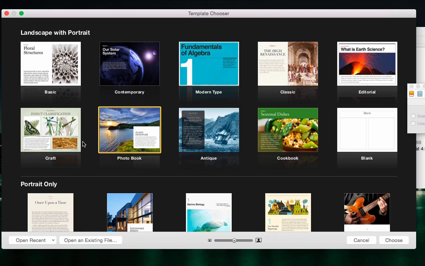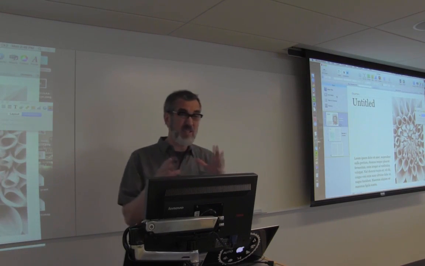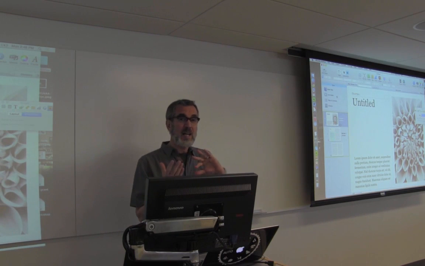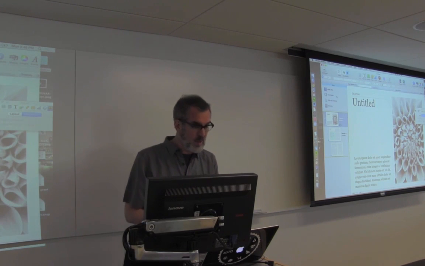So I'm going to choose this basic book to start with here, and this is Landscape with Portrait. I might add that unless you have something that's largely text only, you're better to do it either as landscape or as portrait, because trying to do both, the layout gets a little hinky.